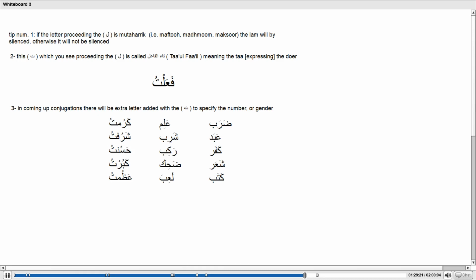1 minute left. Okay, inshallah. I think we have 30 minutes. So the last 30 minutes, inshallah. 30 minutes left, inshallah, for this class.